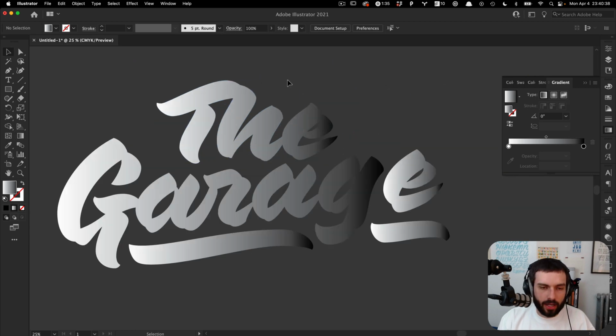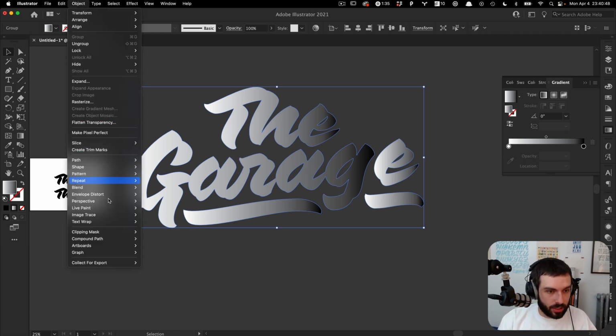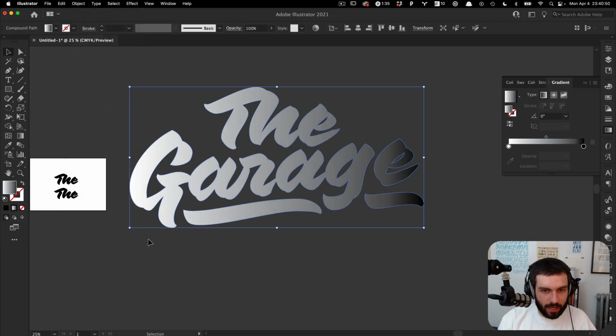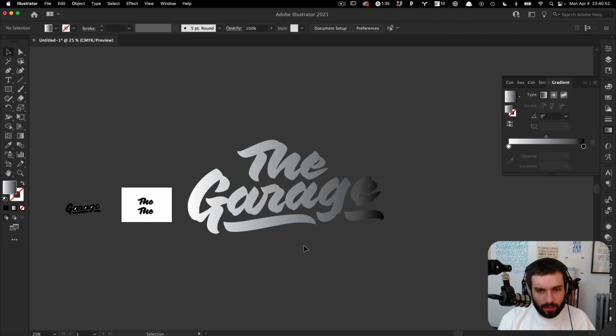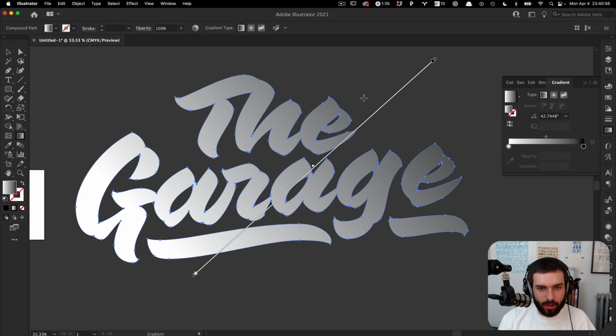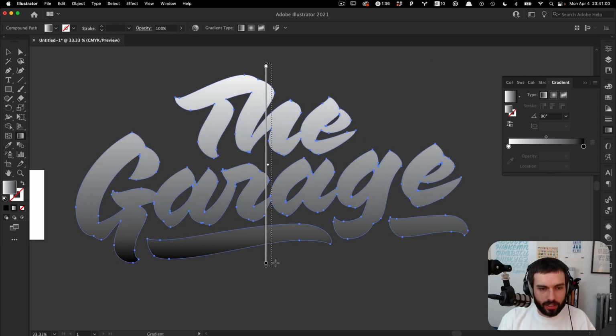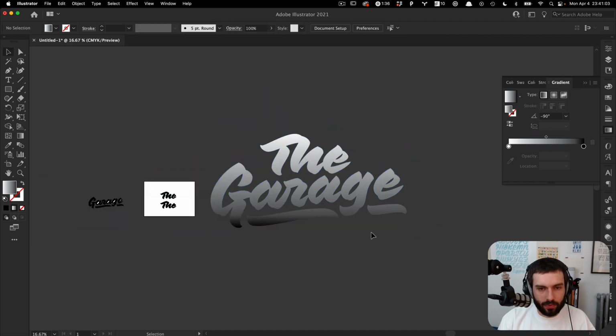So yeah, interestingly, because a lot of these are drawn together, to make them one shape, you do Object, Compound Path, Make, which is Command 8. Yeah, so now we have a single path that we can do cool things with, including print out in cool ways.